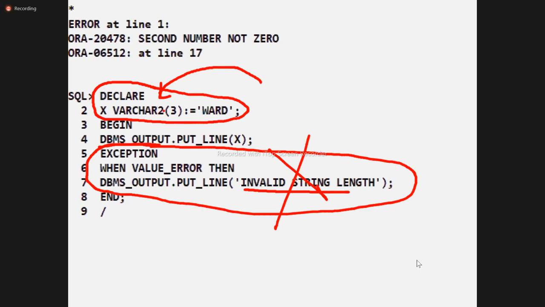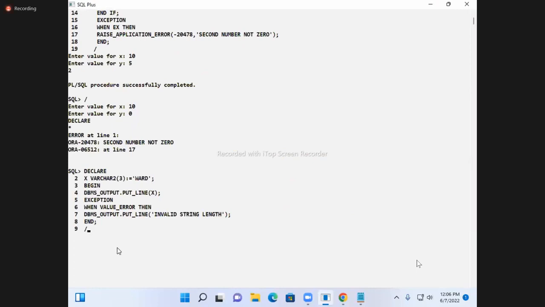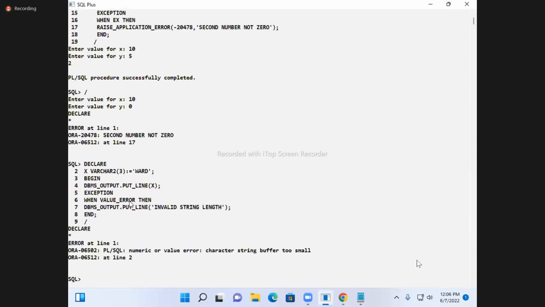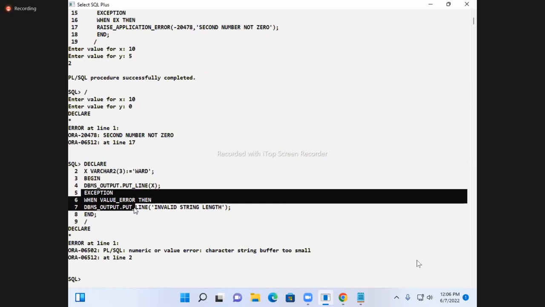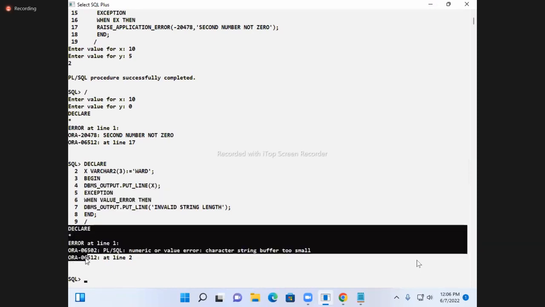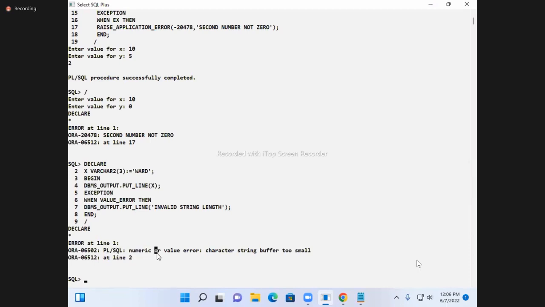Okay, right. Let me see what happens. I'm going to execute this. Is it handled or not? I wrote the exception block, but it is not handled. Still, I have an error. What is my error? Numeric or value_error. Value_error is one of the predefined exception names, and now the value_error exception has occurred. It says character string buffer too small. This character string buffer is too small for your assigned value.